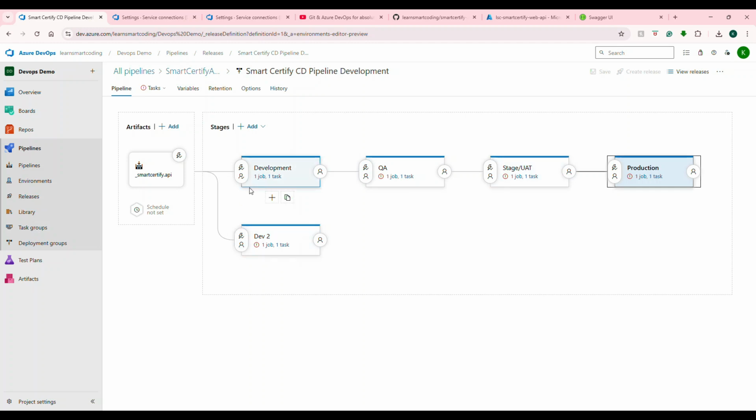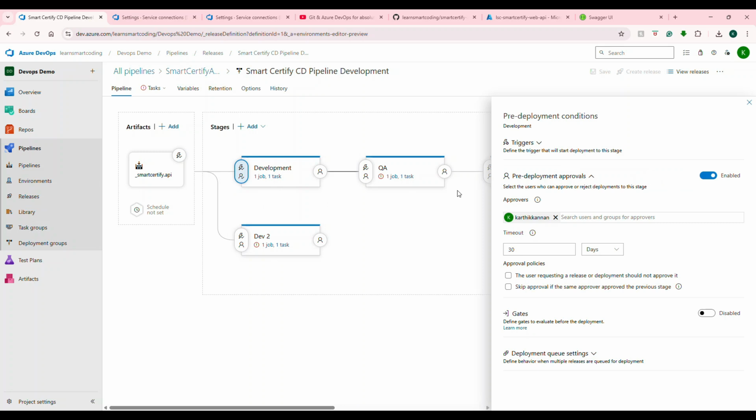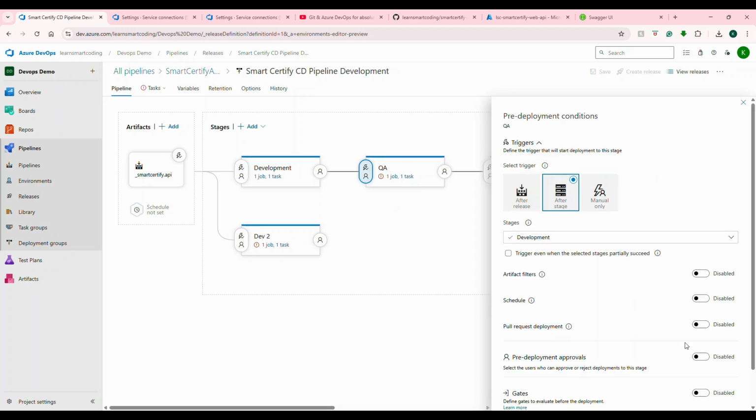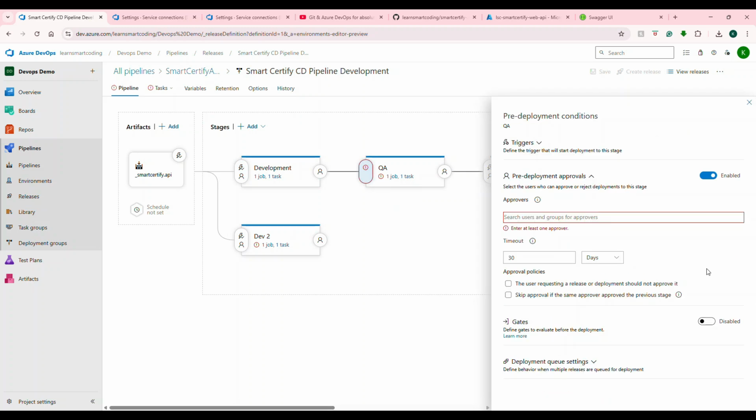So we are dealing only with one, but generally speaking, after this, if the verification is done well, it will come and sit in the approval stage. Here, generally, they won't have any approval. It will auto deploy to both environments, but here they will have approval. No one deploys to the QA environment without approval.